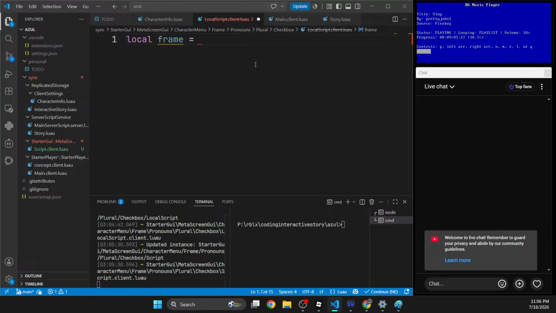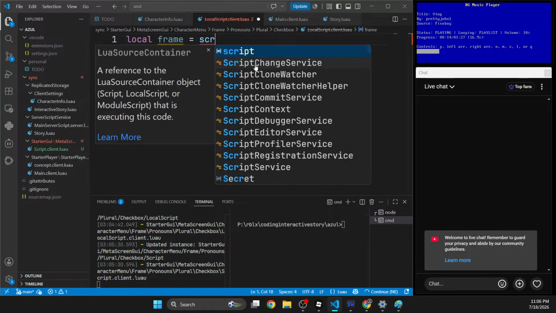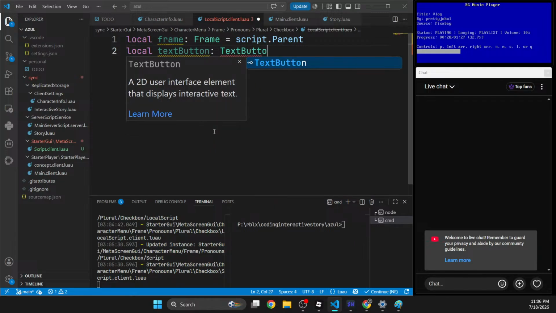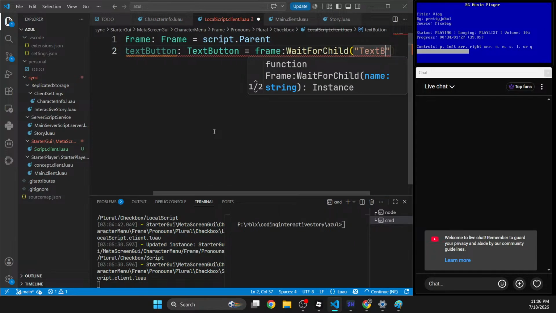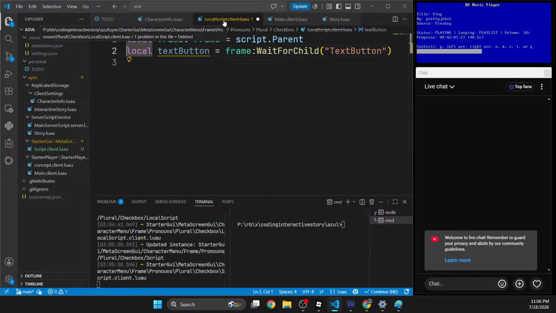All right, so what do I do here? So I guess the frame is going to be script.Parent. Okay, and that's going to be the frame, and I'm going to need to get the text button. So text button is equal to frame:WaitForChild, that should be text button. Oh, come on. I guess it doesn't want type annotation, but I can't use type annotations here. What is this? This is deleted. Oh.